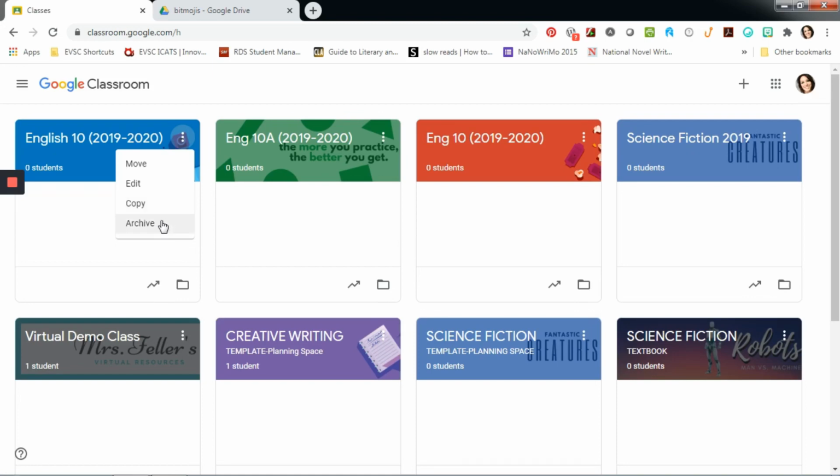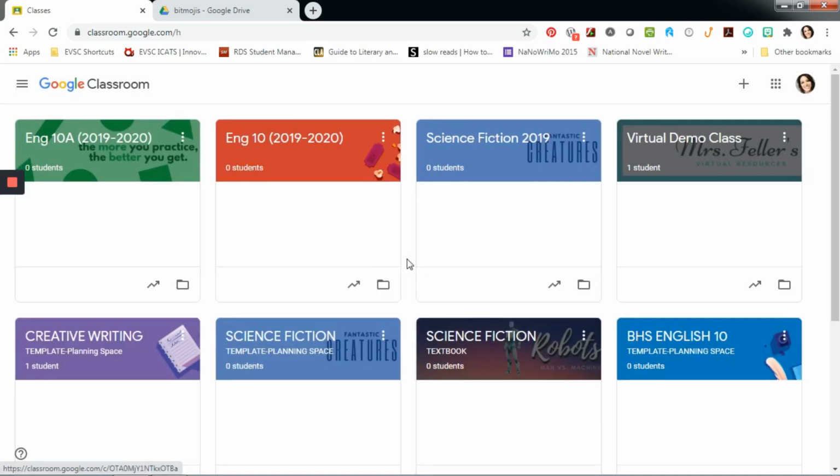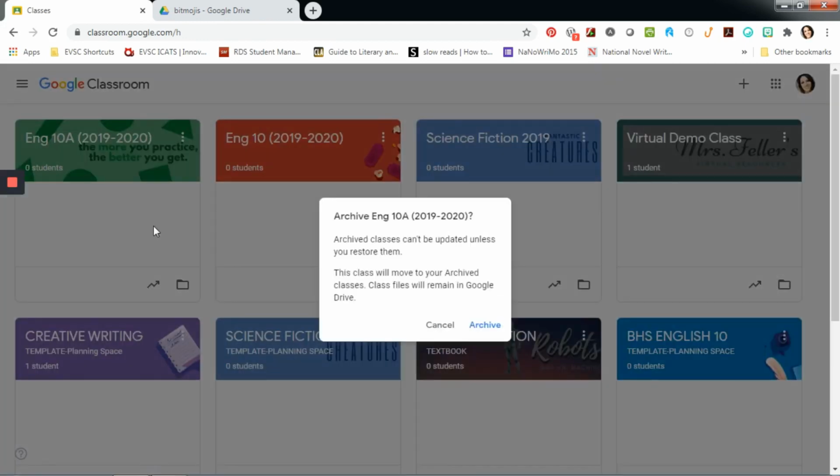I can archive old classes or classes that I'm not currently using with this button at the end. Archiving a class is not the same as deleting it, but I won't be able to update this class until I restore it from the archive. Since these three classes are from last year, I'm going to go ahead and archive them now.